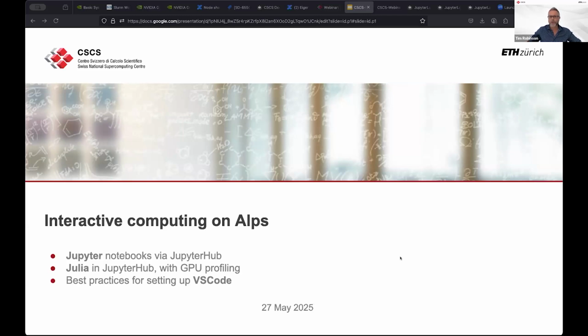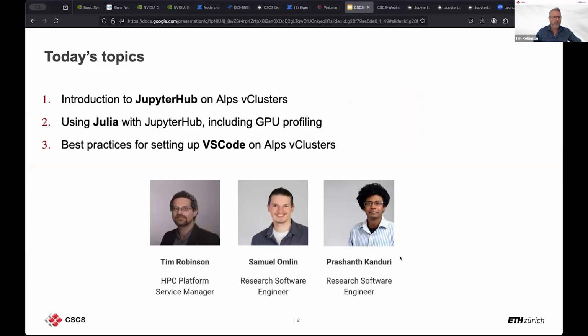So we've got 3 talks today. We're going to first talk about the Jupyter Hub deployments that we have at CSCS on our Alps vClusters. That will be presented by me, Tim Robinson. I'm a platform service manager here at CSCS. I'll give a sort of 10-minute introduction to Jupyter Hub.